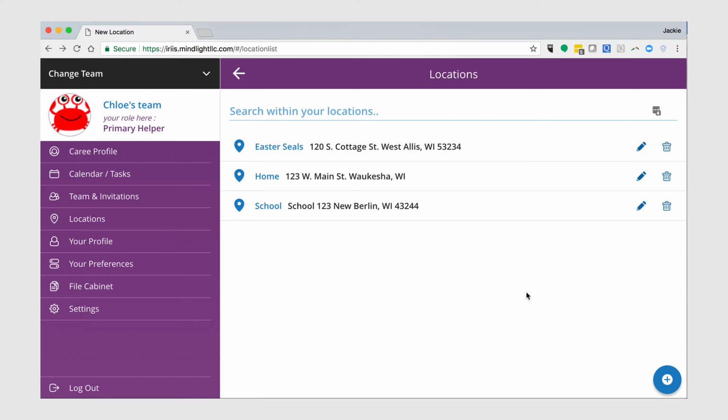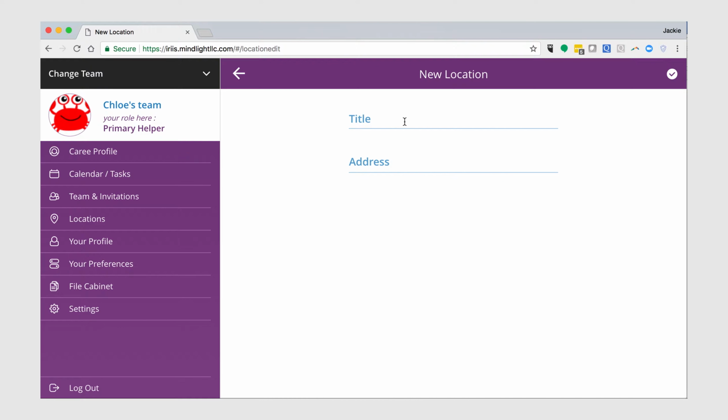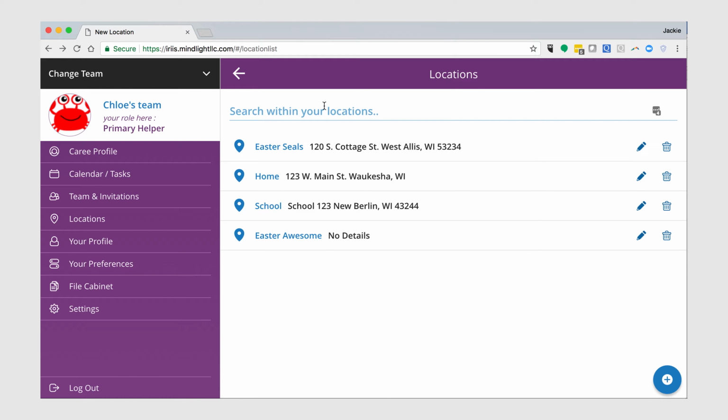There we go. I want to put another one in there with a similar name. So check, add. I'm going to put in Easter's awesome. And then no details because I don't want to enter a lot. Check this right here. All right. So now we've created a couple of different locations. And when we create locations right here, they become the ones that are stored for later use.